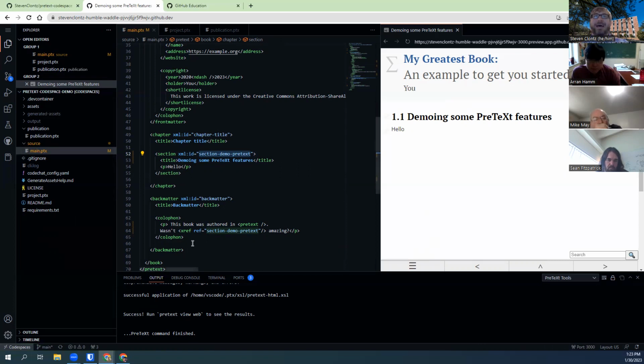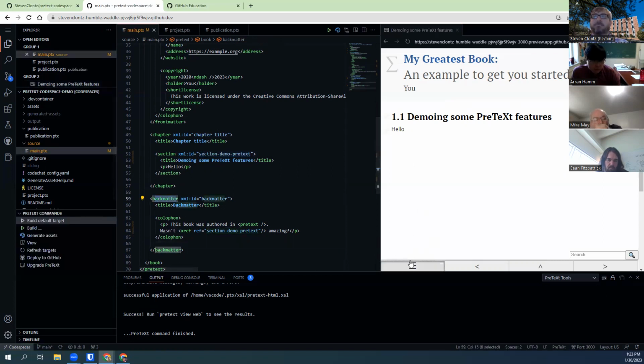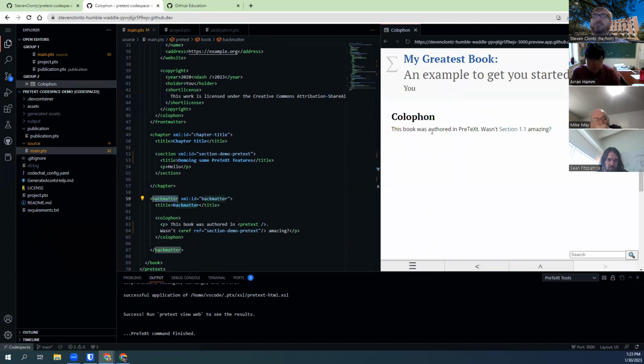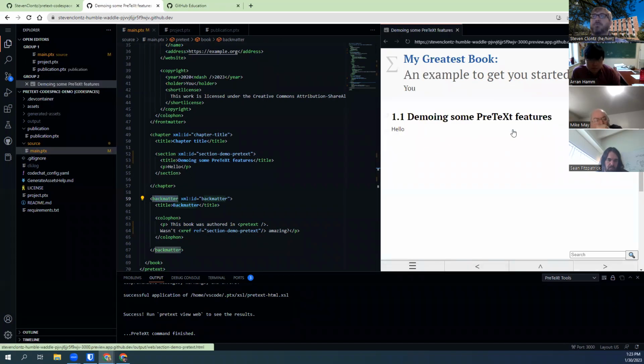Hello. And I added in the back matter within the colophon. Wasn't section 1.1 amazing? And it added a link back to it.